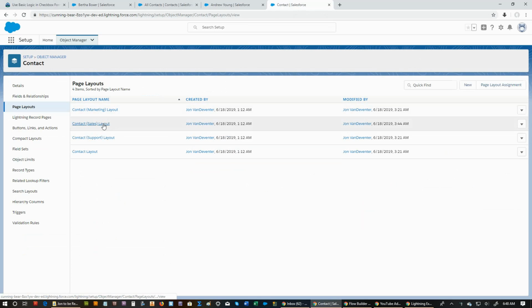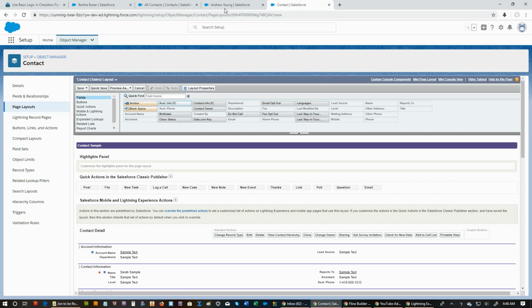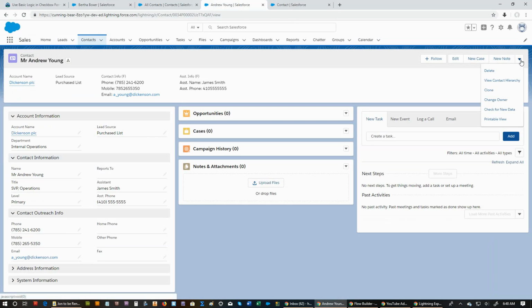So I'm going to go into this contact sales layout, and when you're looking up here, one of the things you might say is, why would I want anyone to be able to delete my contacts? That seems kind of dangerous to have them even intentionally or unintentionally delete a contact, and maybe we want to have a way for them to archive it but not to actually delete the record.